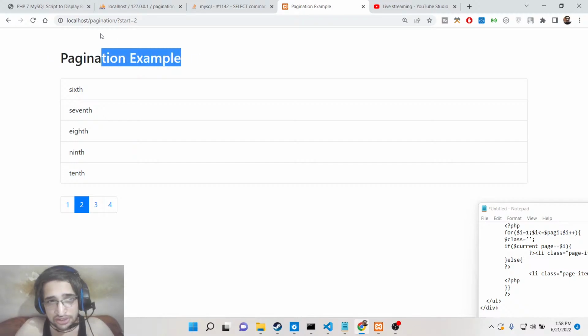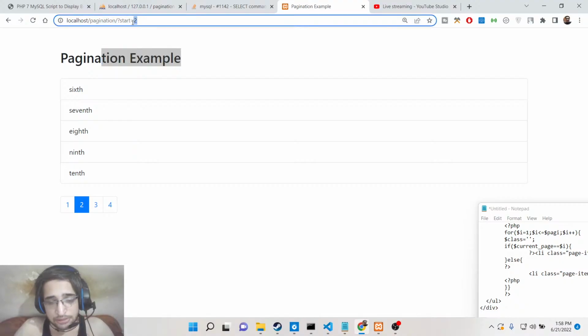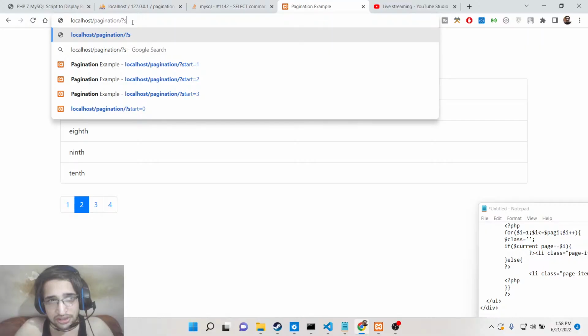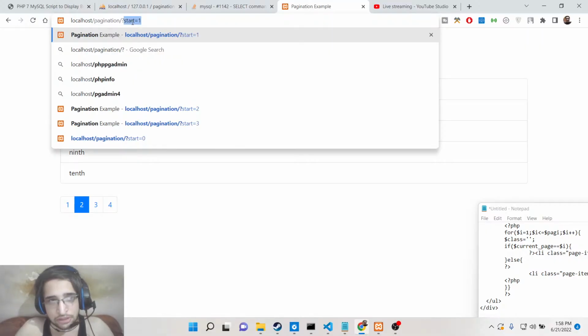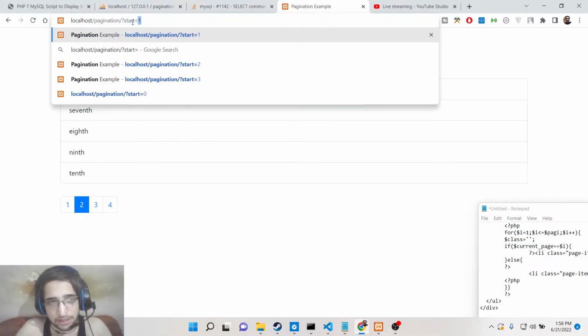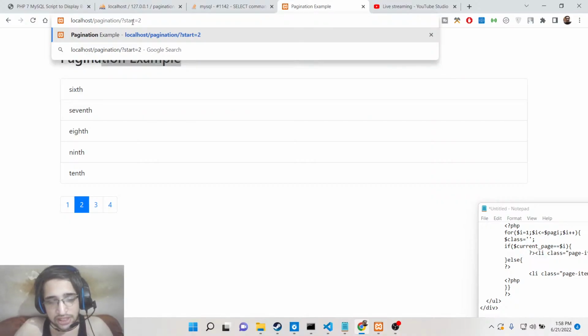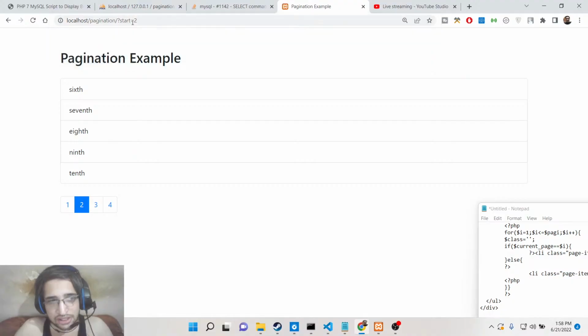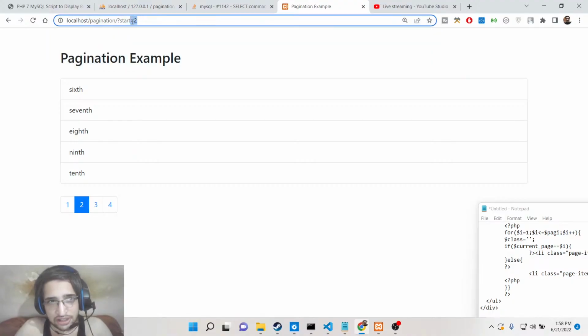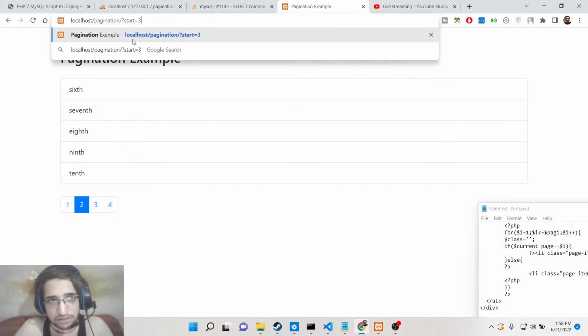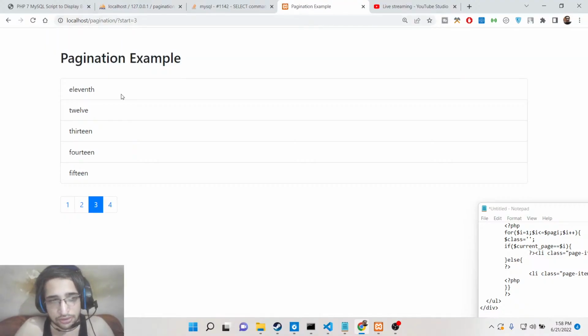Many developers use it. So this is the simplest example I will be showing you inside PHP and MySQL database. In the URL you can see we are passing a start parameter. This is a page number. If you want to go to the second page, you can directly go using this URL. If you want to go to the third page, you can see it will go to the third page.